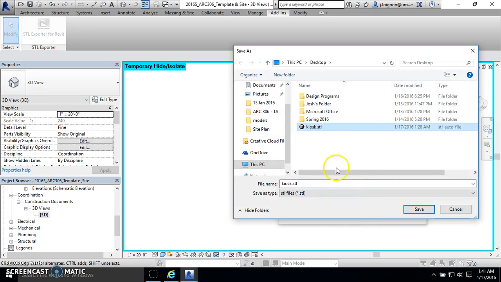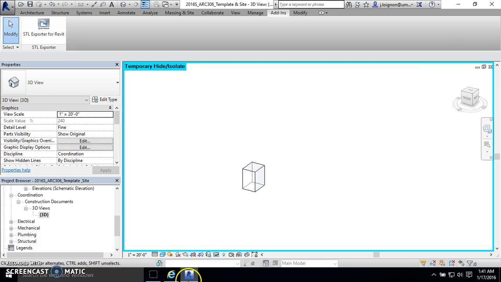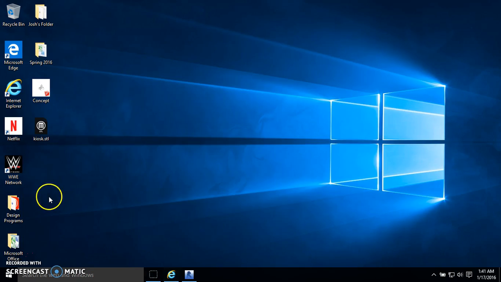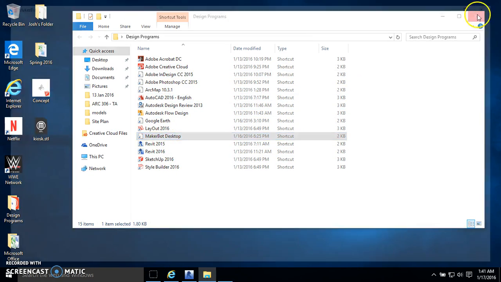You see I already saved it as kiosk before, but I'll just save it as kiosk again and replace it. Now, I have the MakerBot software on my computer. Where is it? There it is.